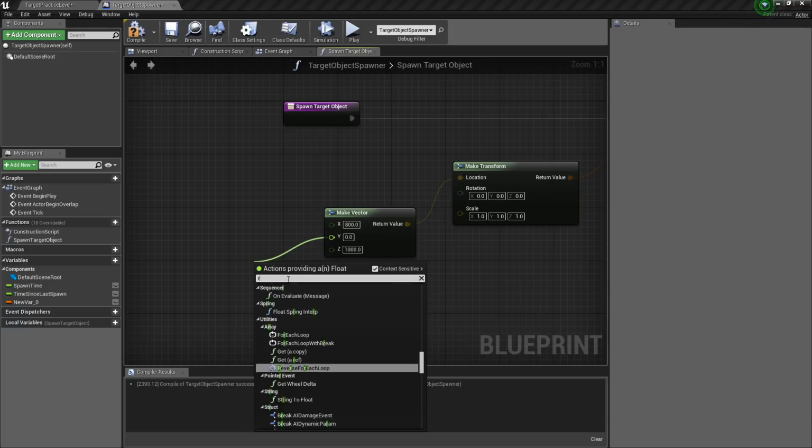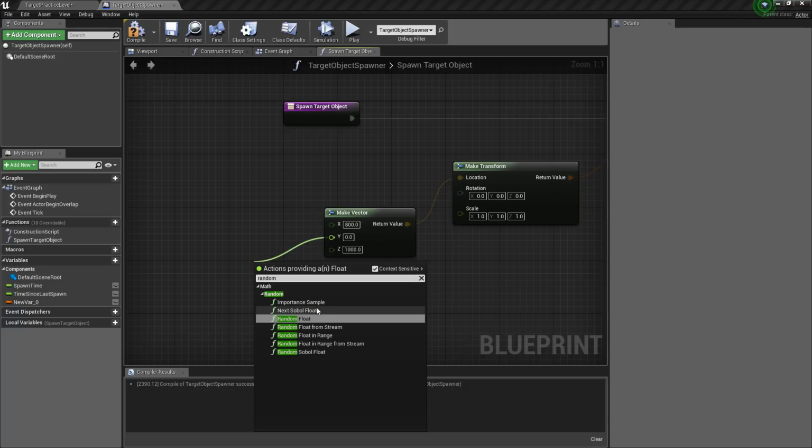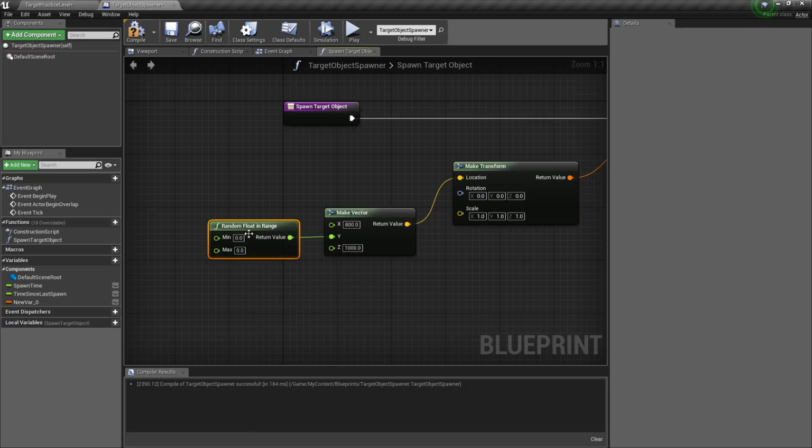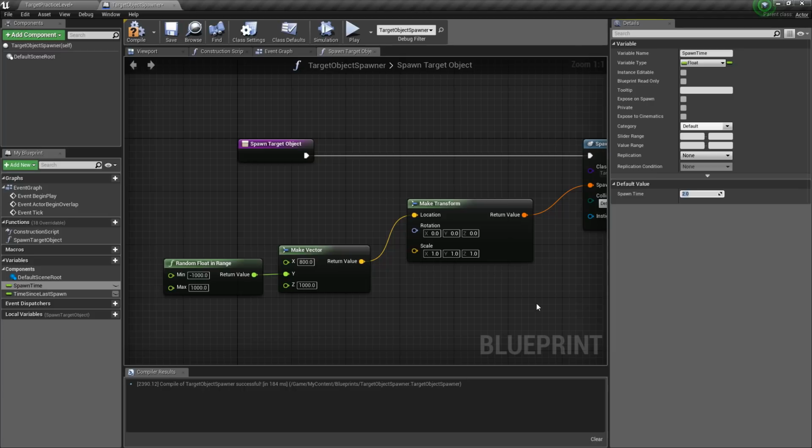Now let's just type in random, see what we can find. Random float. Oh, random float in range. That's exactly what we need. Minimum -1000. Maximum +1000. Change the spawn time to be a little bit more frequent. Actually 0.5 is probably good. Half a second between each spawn, just to see what it looks like.